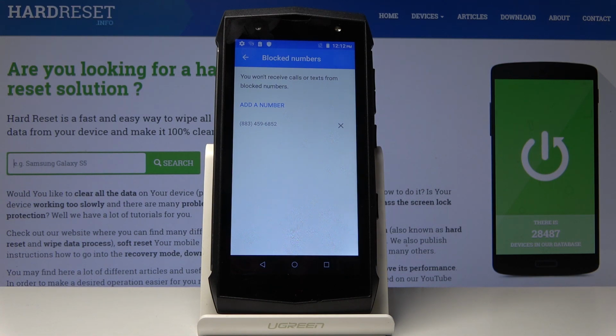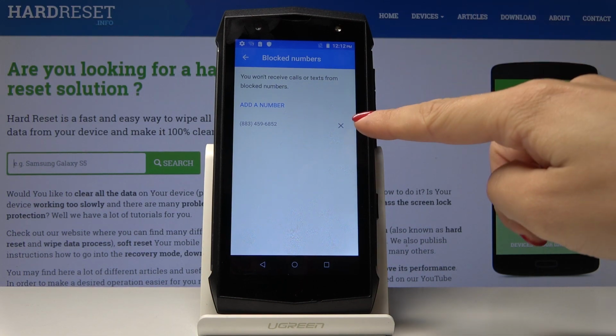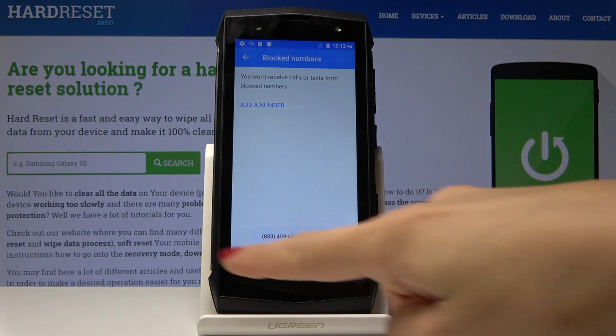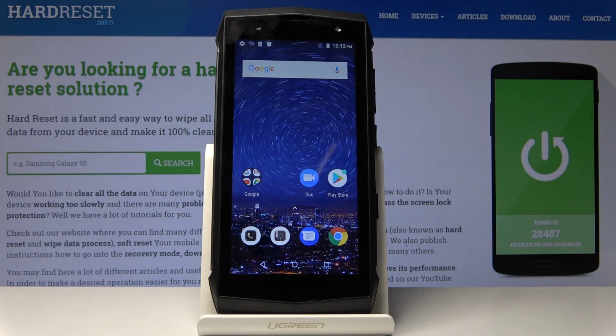message from this contact. Then, if you would like to delete this number from your blacklist, simply click on the cross icon right next to the number and confirm that you would like to unblock it. As you can see, from now on it's unblocked and it will be able to reach you again.